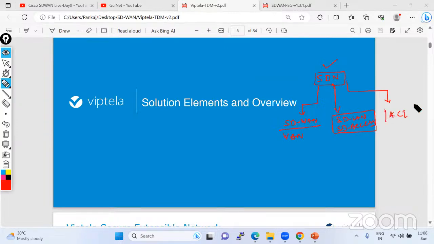Now, the third one is for the data center. So this is for the pure LAN, and this is for the data center. That is Application Centric Infrastructure, which is going to be used for the data center. If you have a data center where you want to use the leaf and spine concept, then ACI is going to come into the picture. This is also a very powerful product from Cisco.